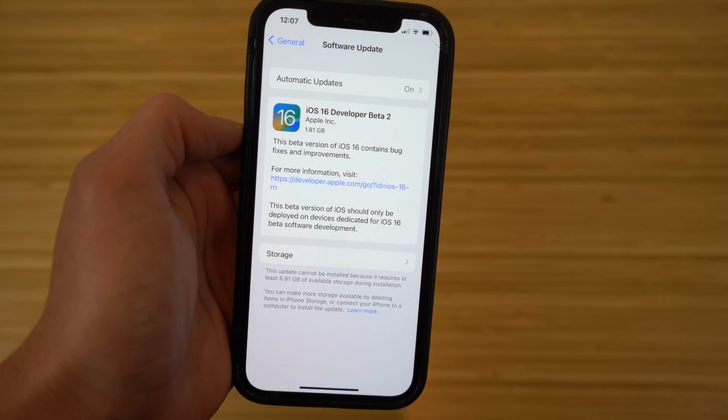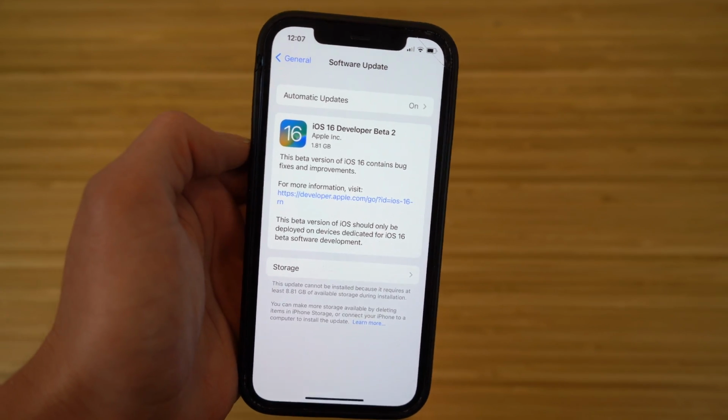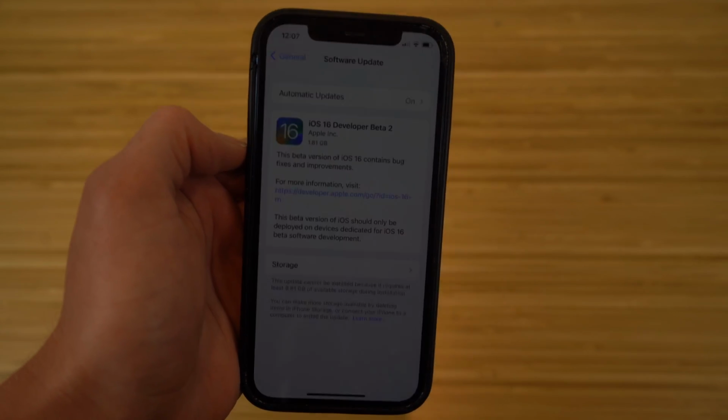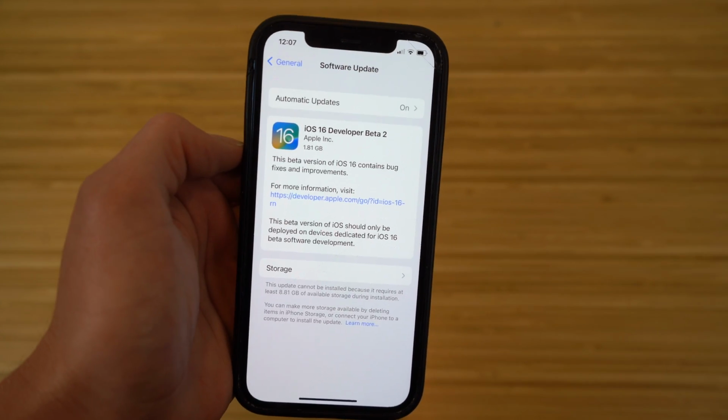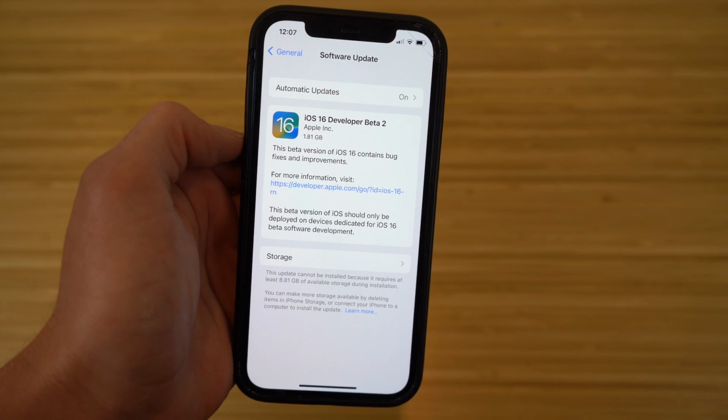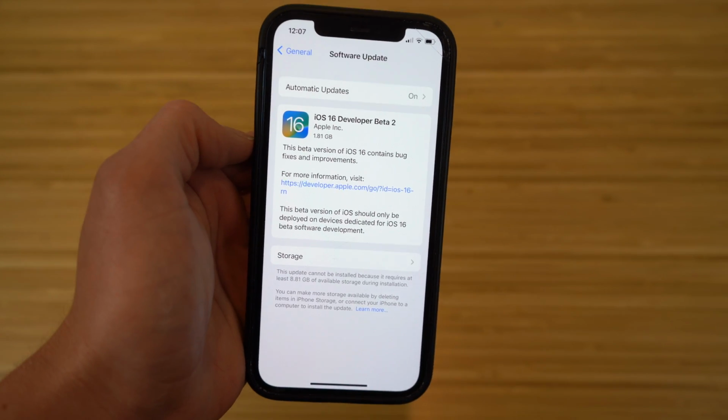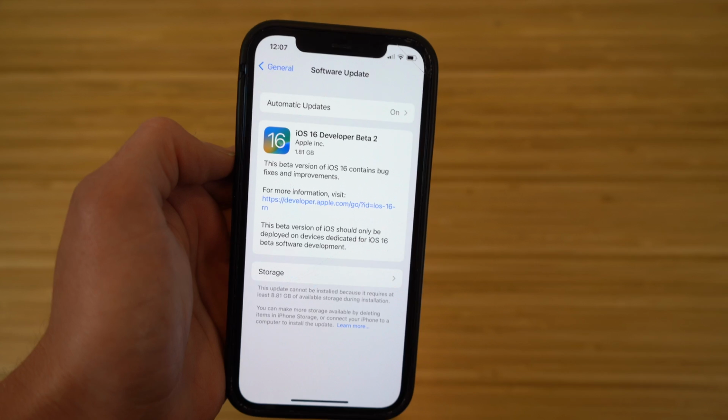Like any other update with iOS or Apple, it's going to take a little bit to download. Your iPhone's going to shut off and restart. And then once that's all set, it's going to begin to download on your phone. And just like that, you're going to have iOS 16 ready to go, and you're going to be able to use it in any way you like.